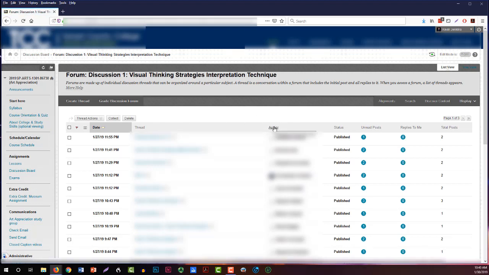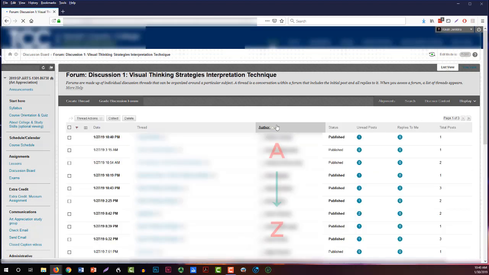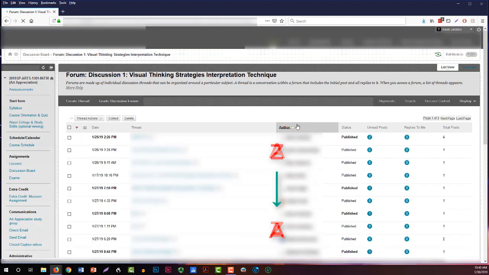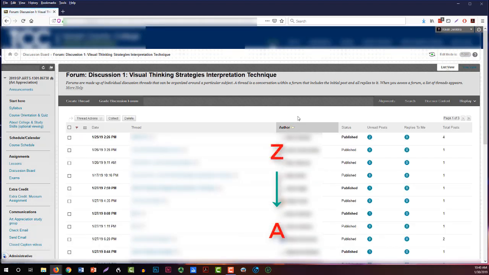You can also have it designated by author name, so it'll go by last name of an author. Of course, you won't be able to see these because of privacy reasons. But you can either start from the A's, or you can turn that around and start from the last name. So if it was something with even a Z, you can go backwards that way.